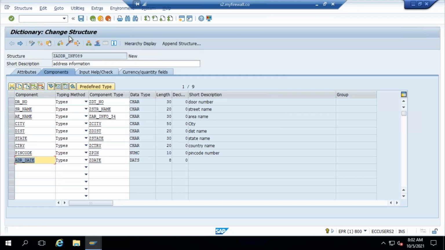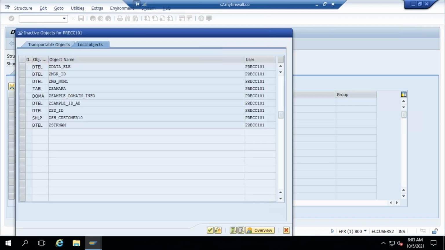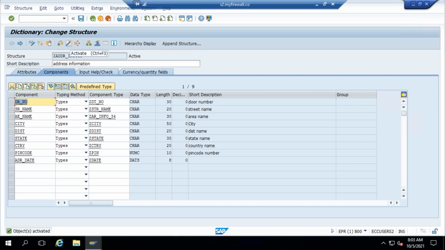Now see here, save it, check it, activate it. Click on Enter. See, this is the way of creating the structure. If you get this structure creation, table creation is also very easy. 80% of the table creation is completed if you know the structure creation.